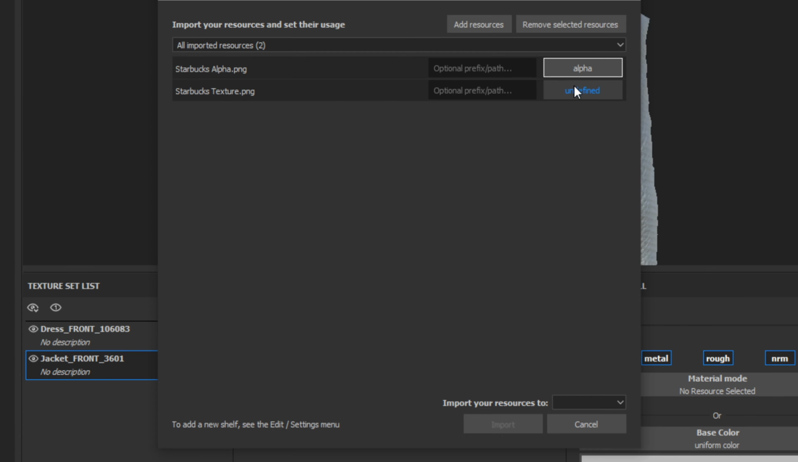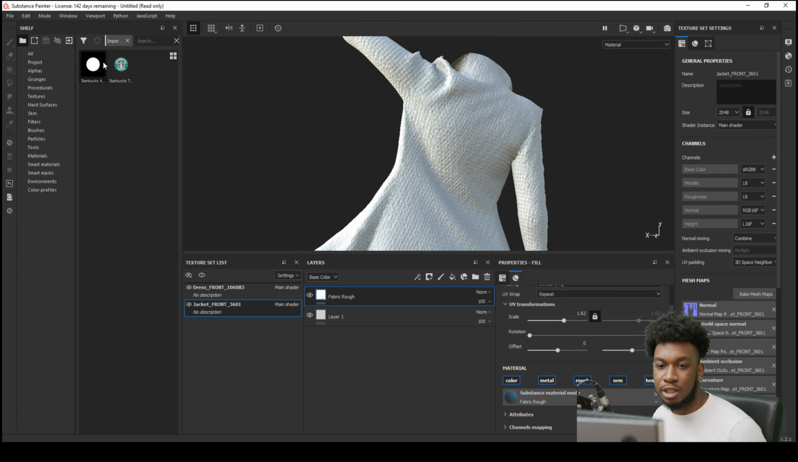Change this so this is an alpha, this is a texture, import it. Okay, so now that we've imported them both into our scene, I'm going to show you exactly how to stamp it onto any of our meshes or our clothes.